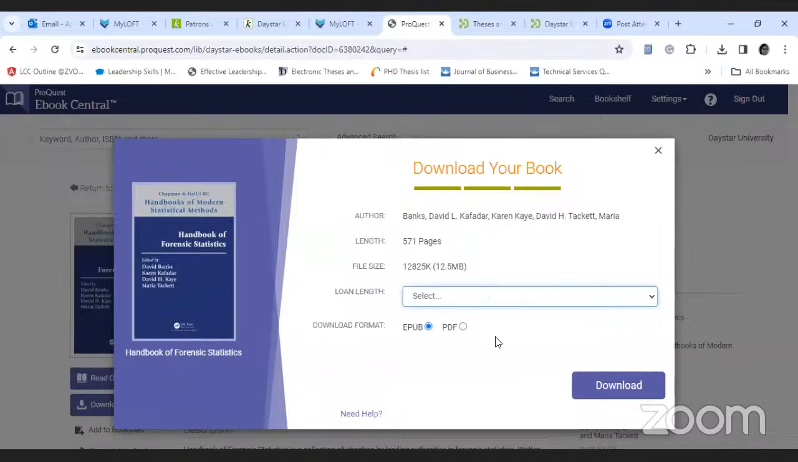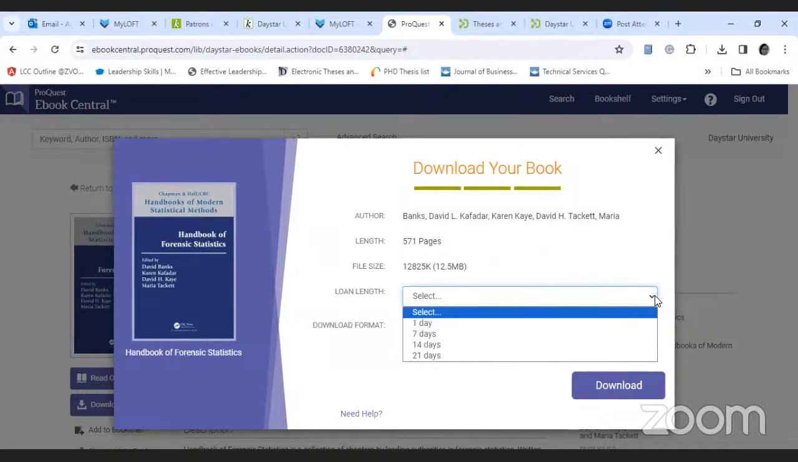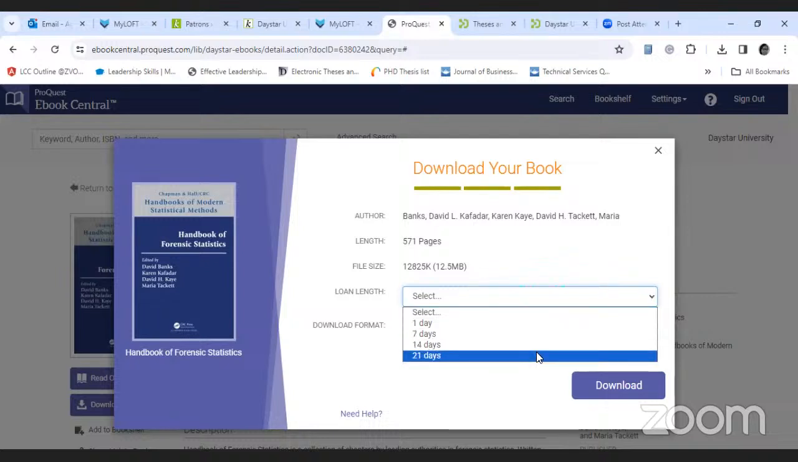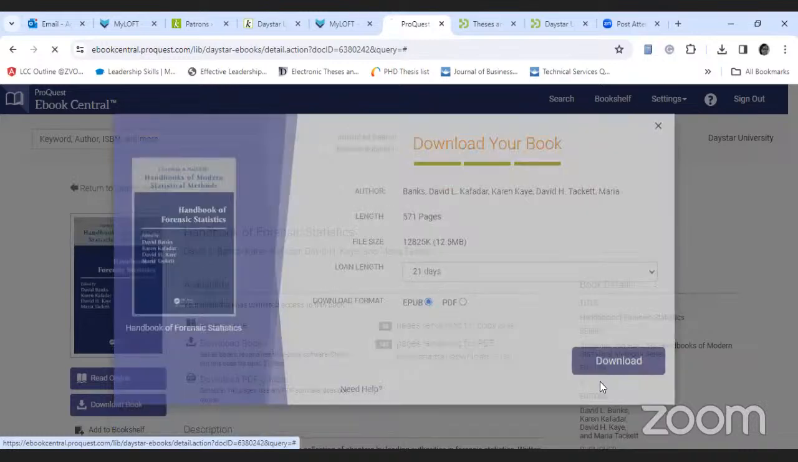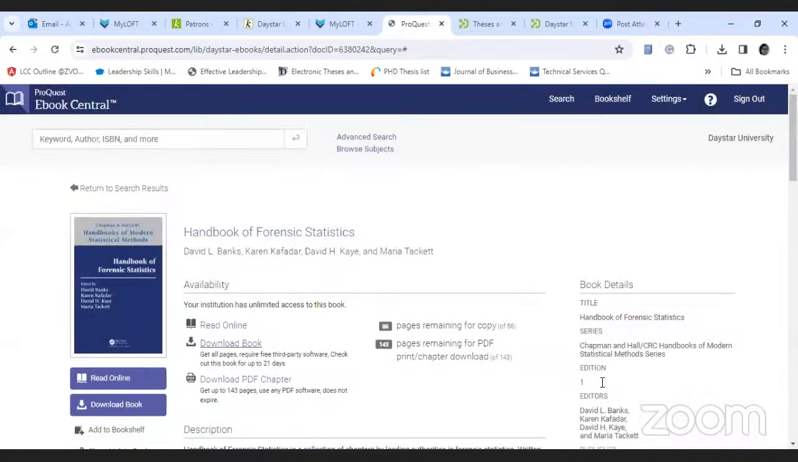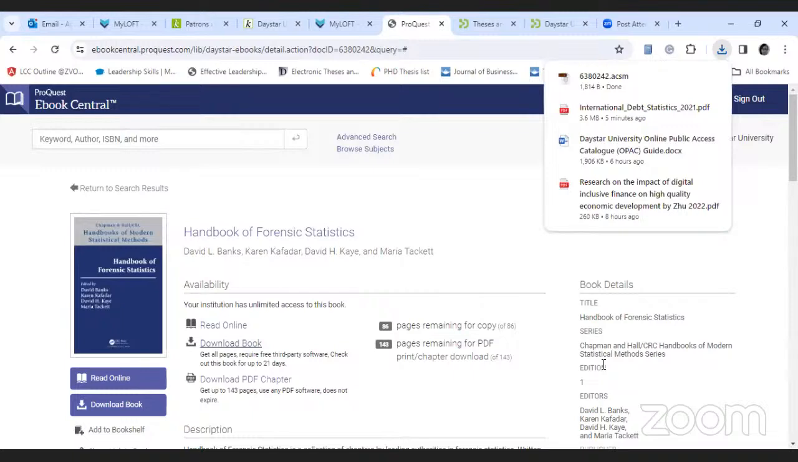And it will bring you again to this feature where you will be asked for how long you want to borrow the book. Please note that this particular database gives you books for a specific period of time. For example, you can choose to borrow a book for a day, for a week, for 2 weeks, or a maximum of 21 days. So if you choose any of these options, and you can choose either EPUB or PDF, then you download the same.